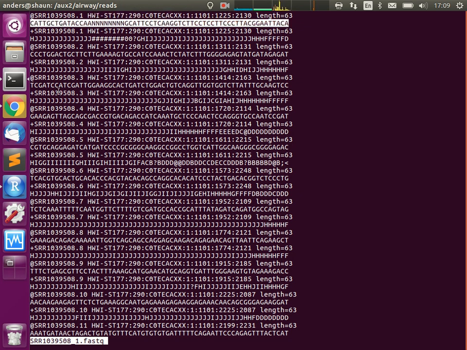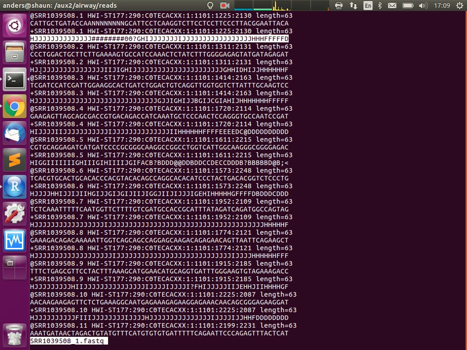Then comes the actually interesting part, the sequence. Then comes the plus sign, and then comes this here, which is the quality string. We quickly talked about this last time, that this is some weird code where capital letters usually mean that everything is fine.